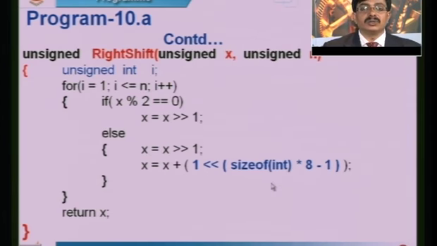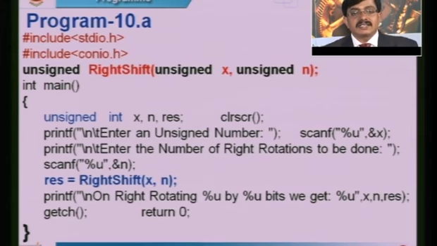Size of int will return 2 bytes. If I do not multiply with the 8, then it is like 2 minus 1 time I will be performing the left shift, because the size of operator will return the number of bytes, it does not give the number of bits. So it has to be multiplied by 8 there, and after performing all the shifting, rotations n number of times, finally I will be returning the value x here. This is the program which will take an unsigned value x and an unsigned value n and rotate the value x by n number of bits towards the right.